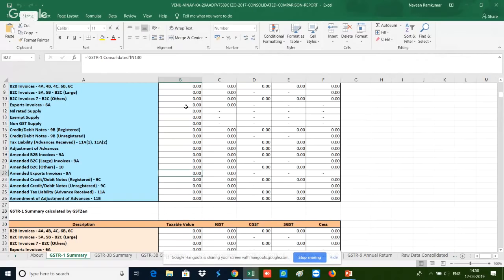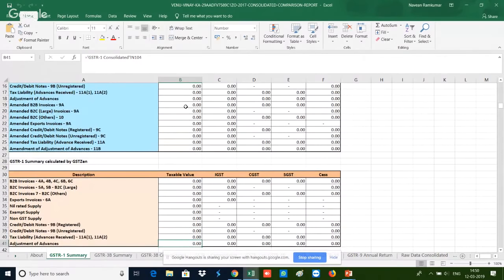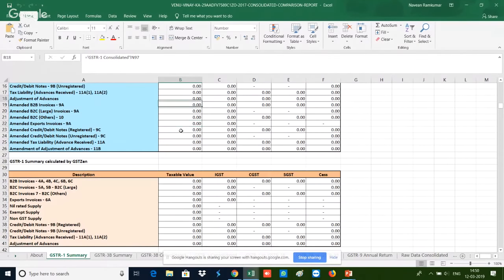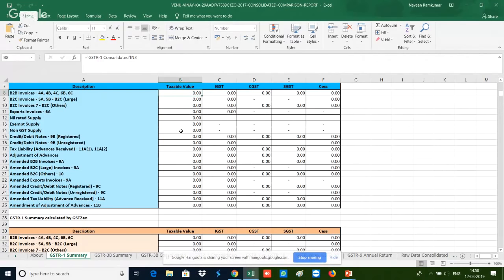The other thing is amendments. If you report a particular invoice for say 100 rupees and later amend it to 50 rupees, the net liability will be 50 rupees. So in the GSTZen summary, what you will see is the net liability. Whereas in the government portal summary, you will see two numbers: one as 100 and an amendment as 50, and you cannot exactly match the 100 and the 50, right?